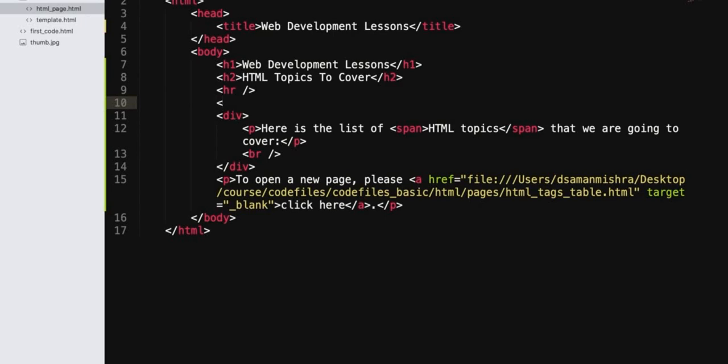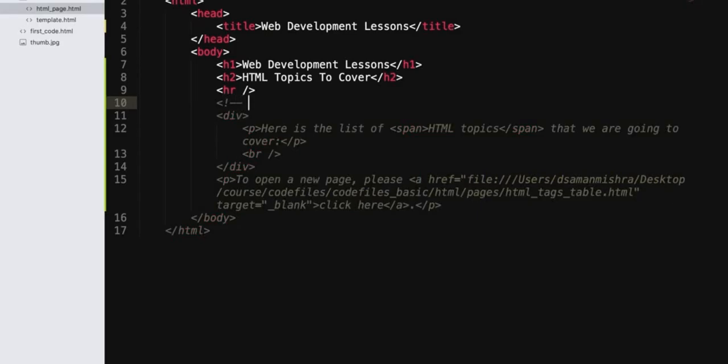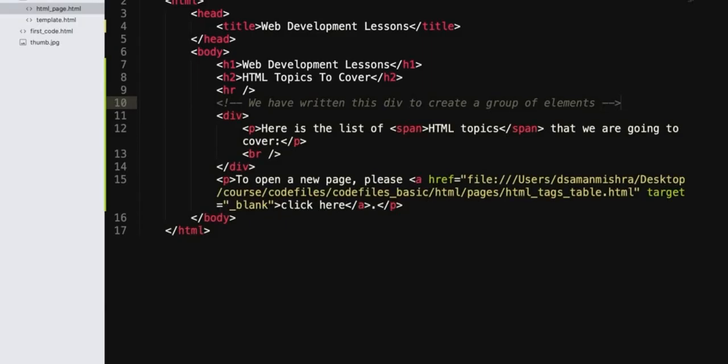This is how we write a comment. We start with the open angle bracket, we give an exclamation mark, and then we give a double dash. And then the comment has started. So I'll mention why we have written this div over here. We have written this div to create a group of elements. And then we'll type a double dash and a close angle bracket.